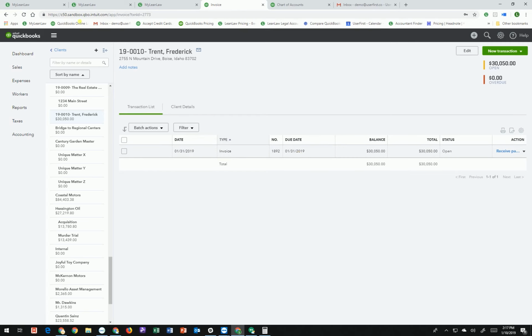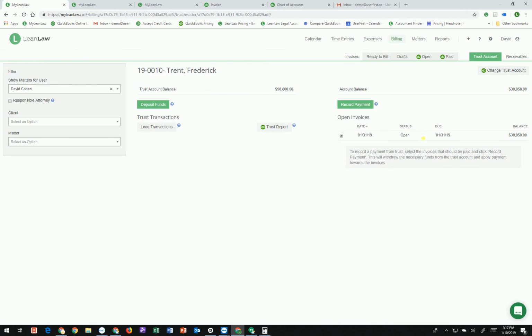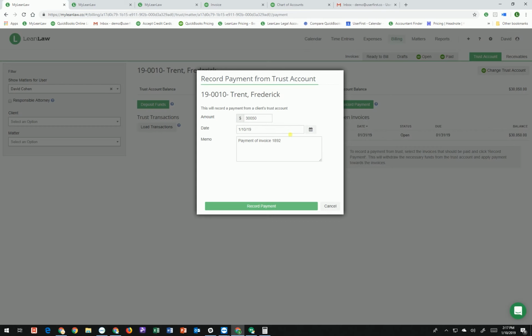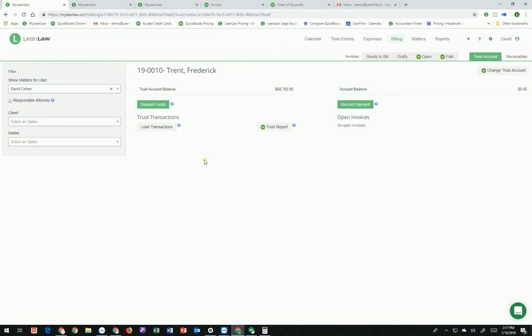So what I'm going to do now is actually pay this invoice off. And so we know it's invoice 1892. It was for $30,050. I'm going to record a payment. So that leaves a balance of $68,750 in the trust account and allows me to go in and actually pay myself. So I can move the actual money, whether I do it by check or by transfer.